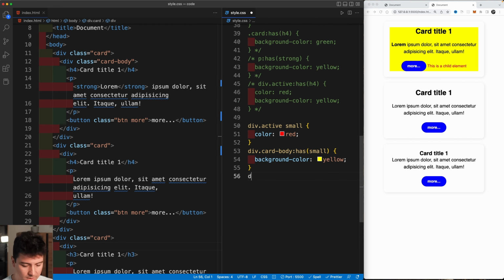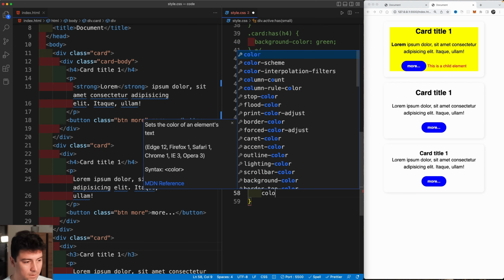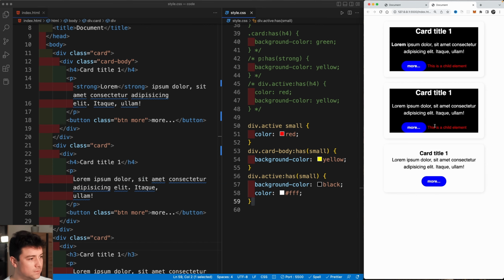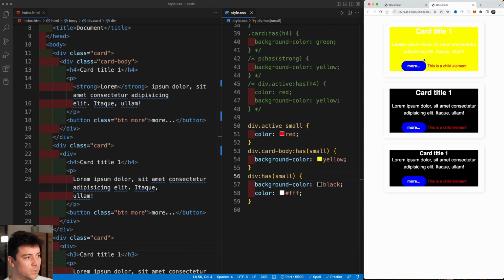Let's do another one. Let's say the div with the class of active that has a small element in it. Now change the background color to black and the color of the text will be then white. Okay, so let's try this out. This is working, and the one above is working. How about if I take this out? This is working, and this is working. But this one is changing to yellow. Why is that? Well, because it has the class of card-body attached to it.